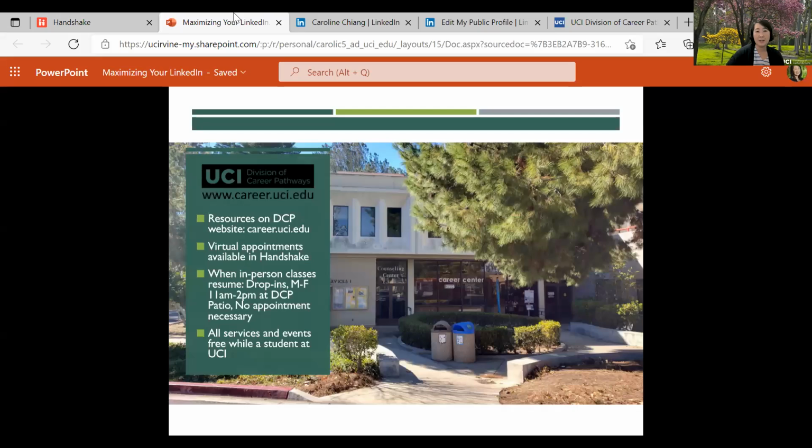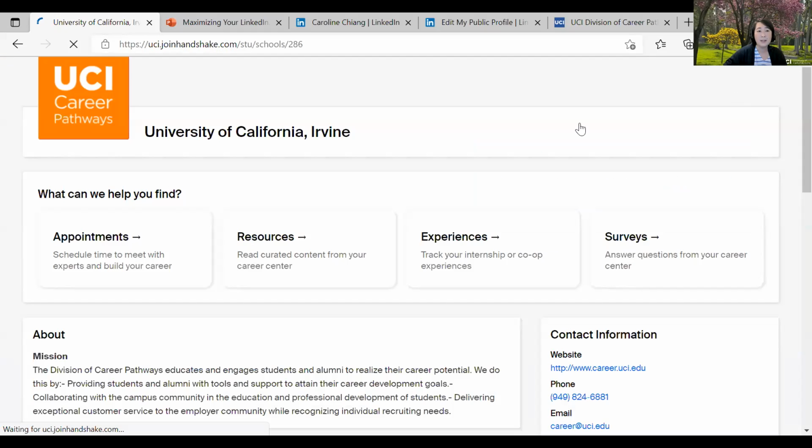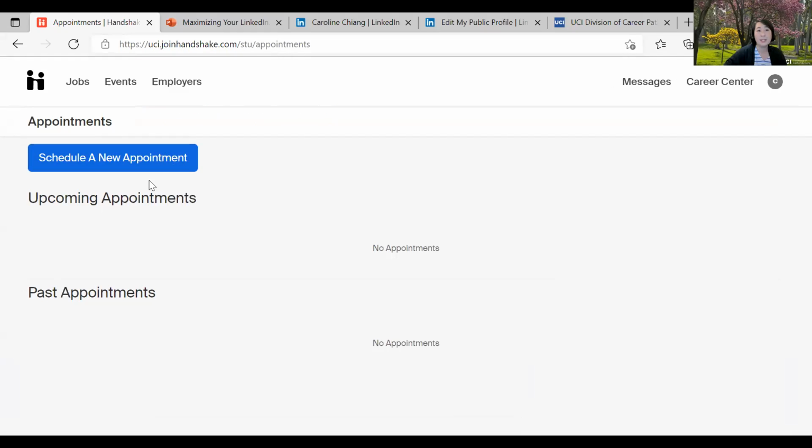Okay, let's go back. I don't think I have too much. I do want to leave information about the Division of Career Pathways. So not just resources on LinkedIn, we host different workshops, including LinkedIn, building your resume, and interviewing. We also have virtual appointments available in Handshake. So if after the session you're working on your LinkedIn profile, your summary section, and want to meet with someone, please do that in Handshake. Go to Handshake, go to Career Center, and go to appointments. This is where you can schedule a new appointment.